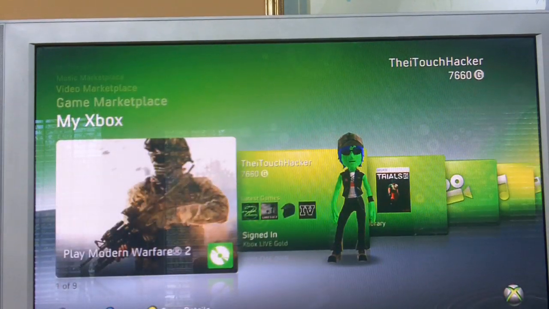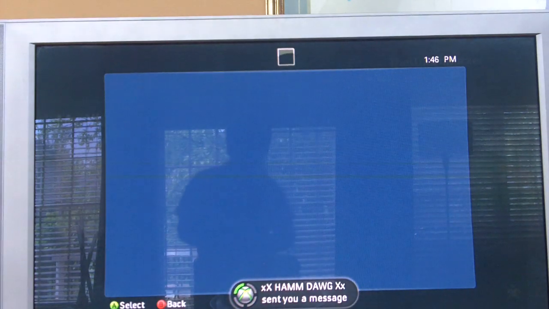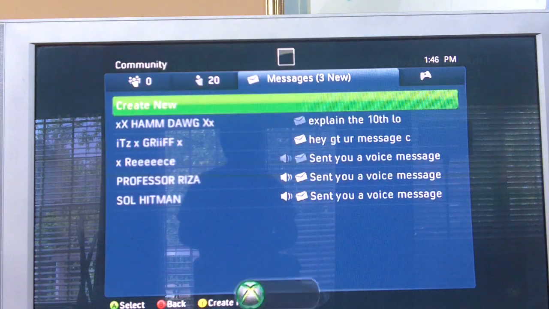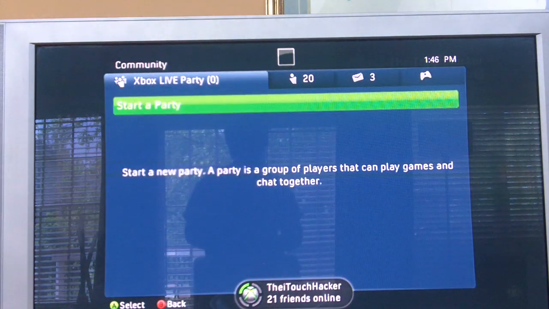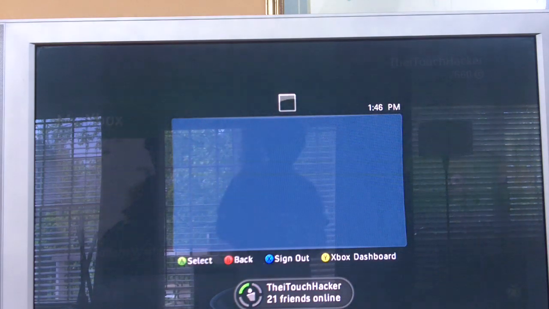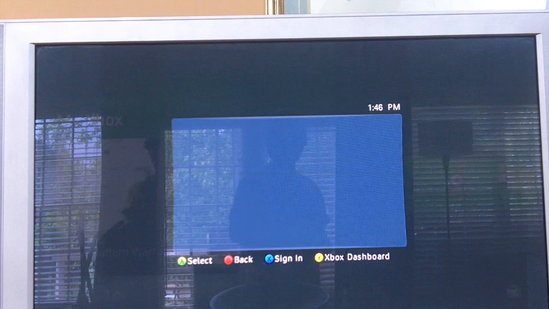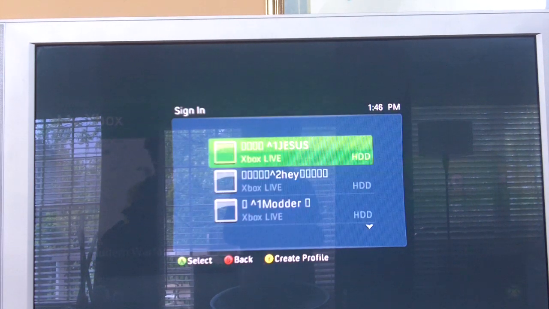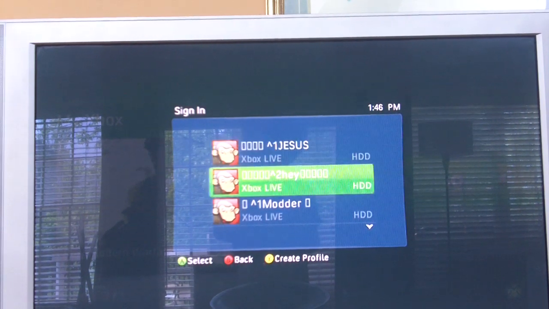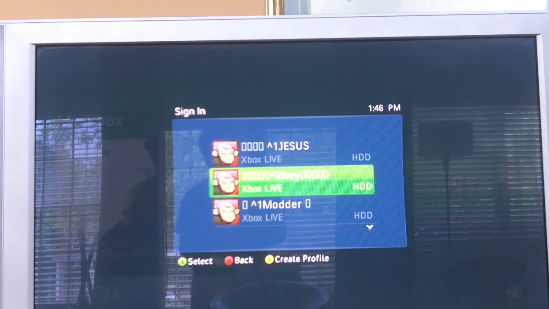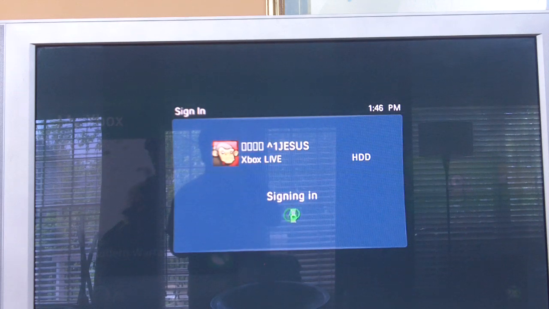Now, I just do this on my dashboard before I start up Modern Warfare 2. Just want to sign out of this. Sign out of your profile. And you want to sign in to your modded profile. I'm going to use, actually, my one that I like to use a lot. This is actually what I use a lot of times when I'm using my modded gamertag.